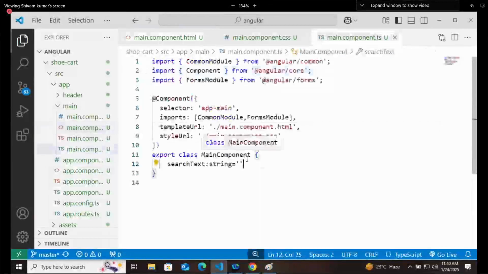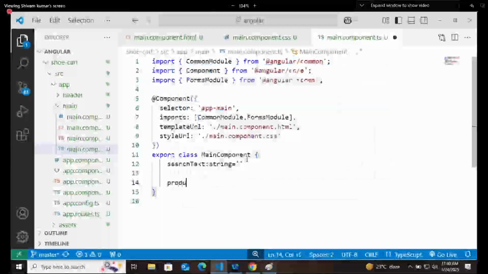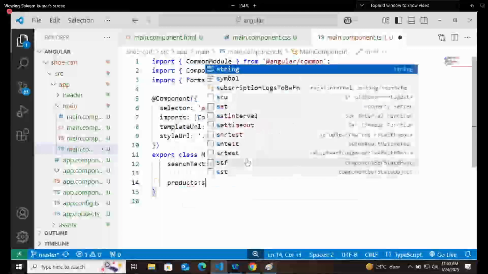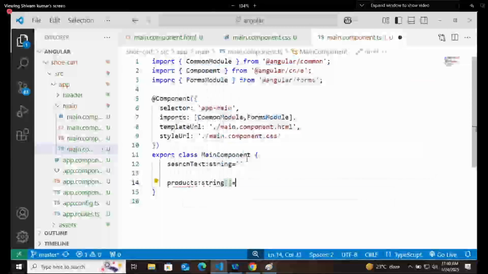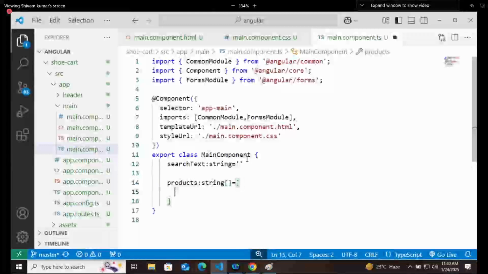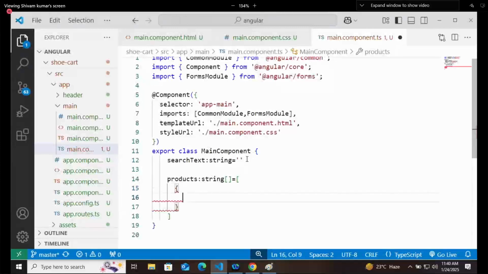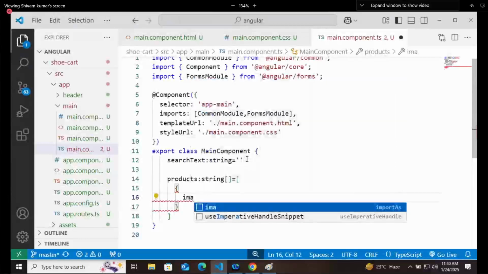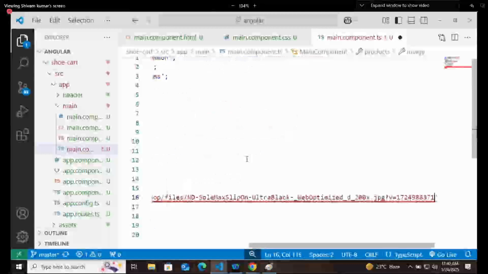So here at first I will create a products array. In this, there will be image source, shoe name, and price. Three fields will be there. So I am creating the first object here. I will write image colon and keep that link.